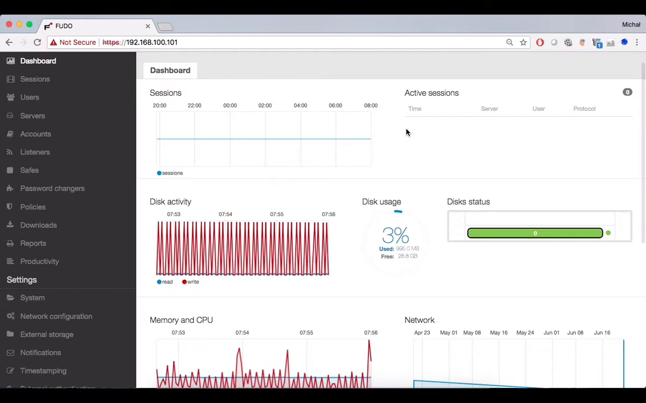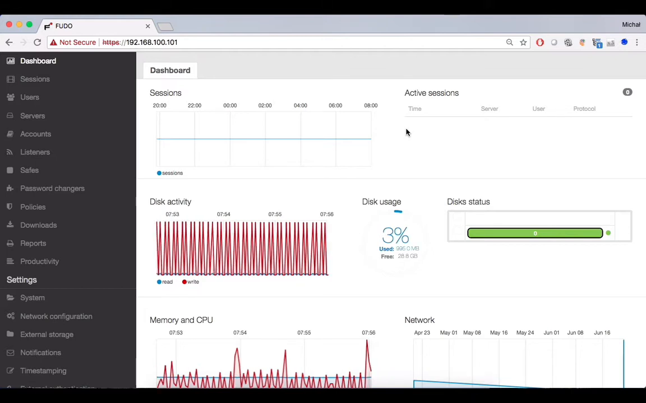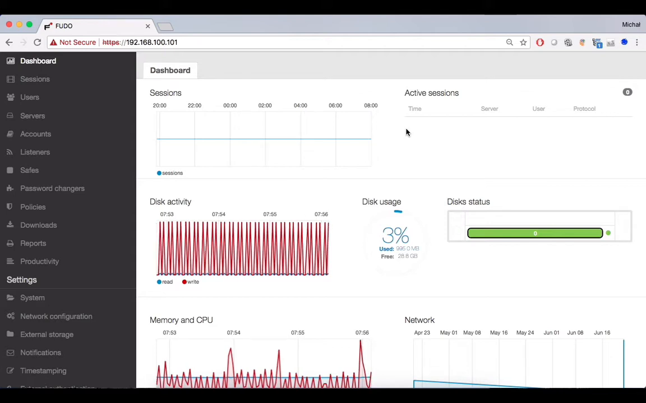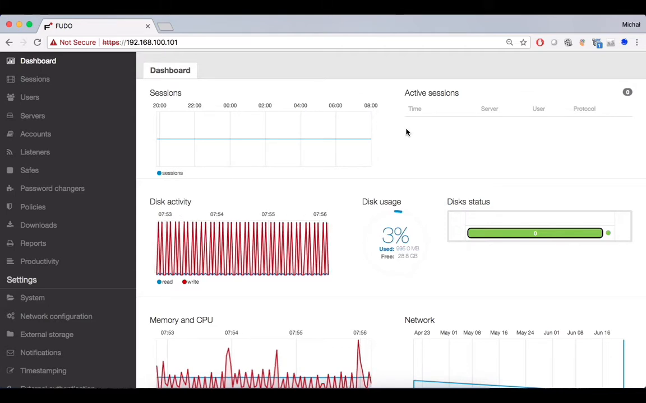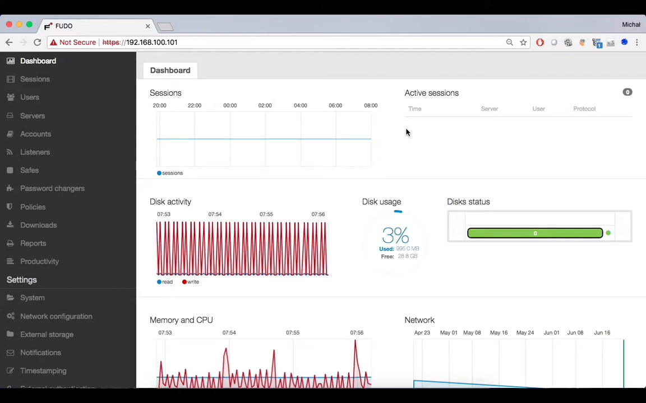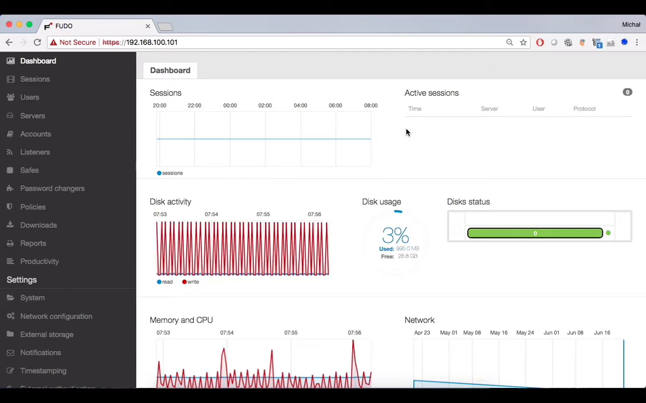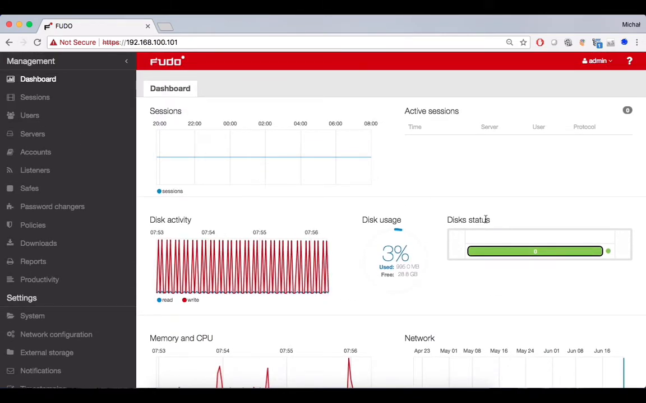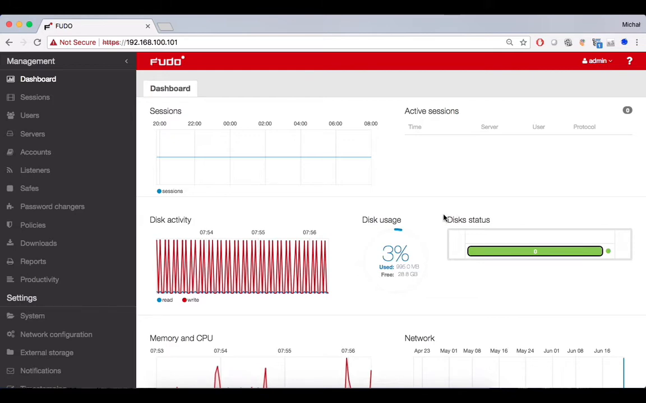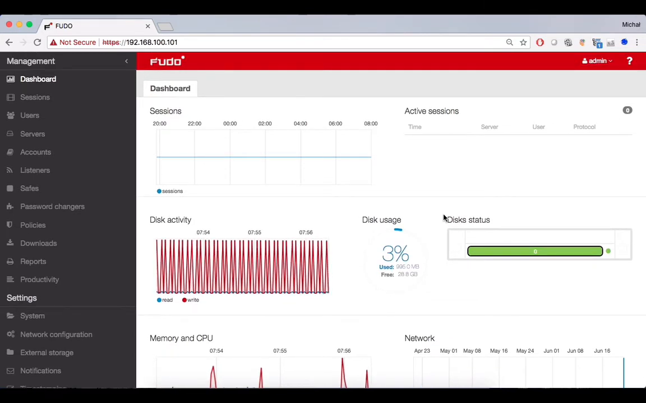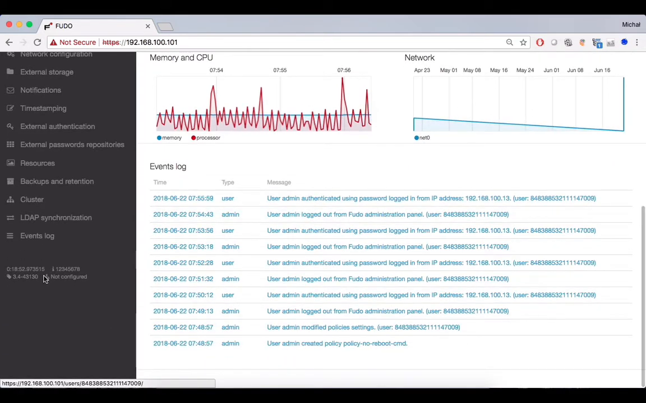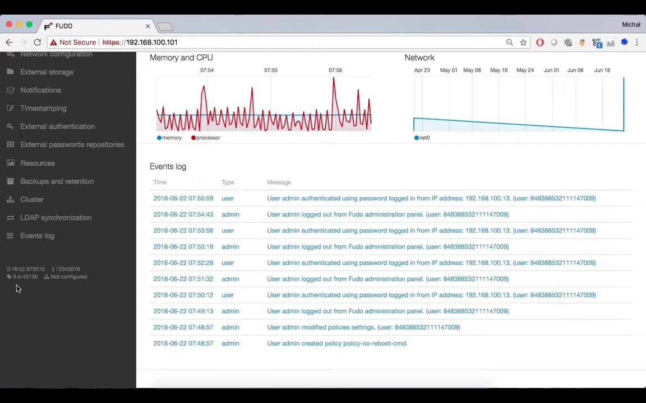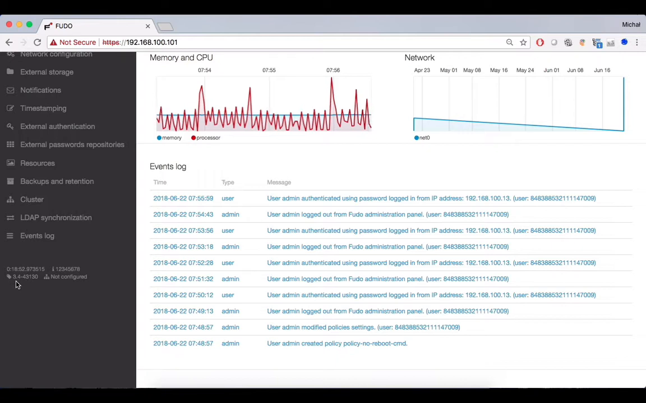The next step is to check that you are not running any active sessions, because they will be disconnected during the upgrade process, and please ensure that disk statuses are marked in green. In my case, there is only one disk because I'm running the upgrade process on a virtual machine. It's also very important to check which version you are running right now. In my case, it's version 3.4.